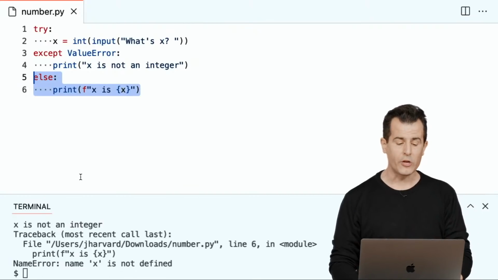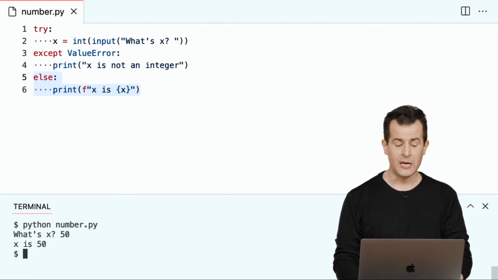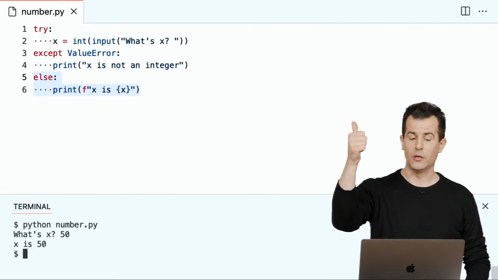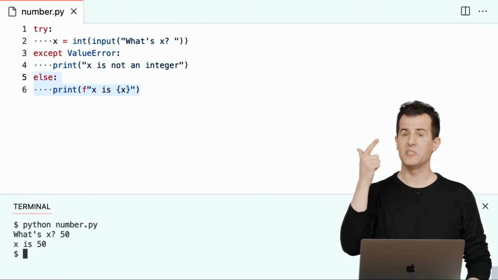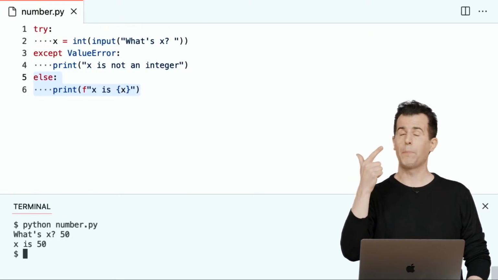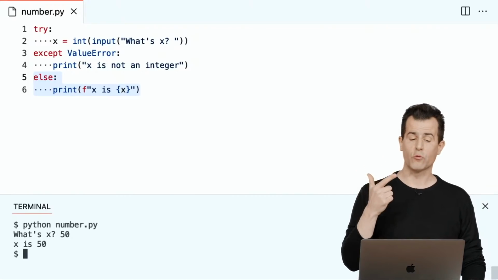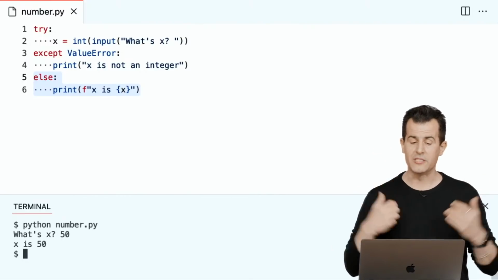So now if I rerun this code in my terminal window, python of number.py, let's do something correct like 50, I see that x is 50. So line 1 is executed. We're trying to do the following. Line 2 is executed because the conversion happened successfully and the number 50 gets copied from right to left. The exception does not happen. So we ignore lines 3 and 4. We jump immediately to lines 5 and 6, which prints out the result.